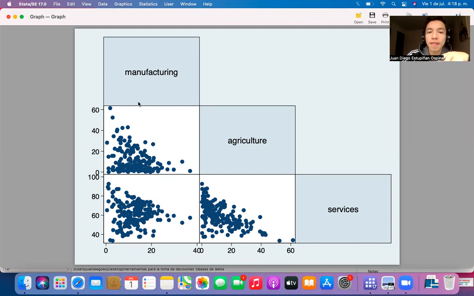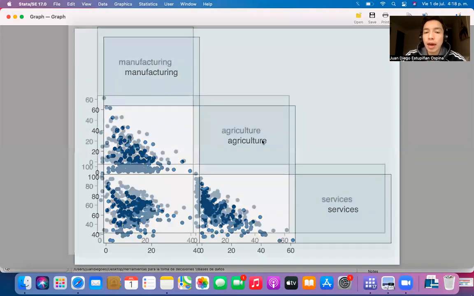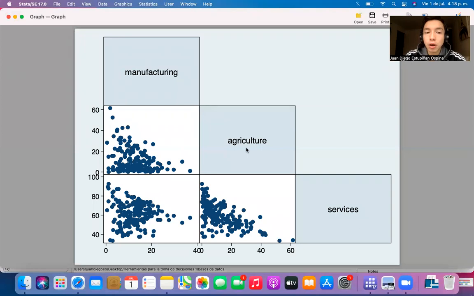For example, we can assume that countries with low investment in manufacturing activities maybe will have higher investment in agriculture, which is the case, for example, of this country. It has a higher investment in agriculture than in manufacturing, okay? That's how you interpret those graphs.